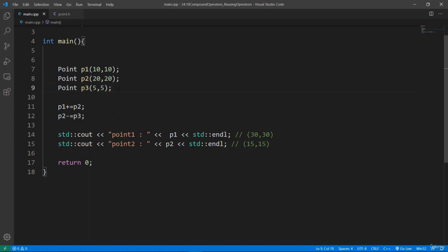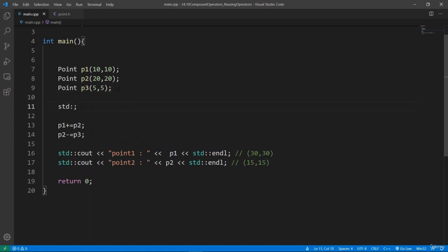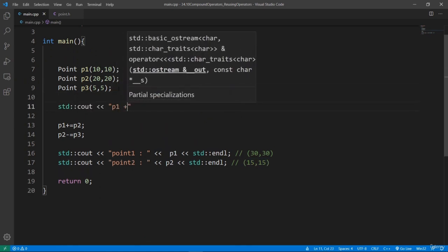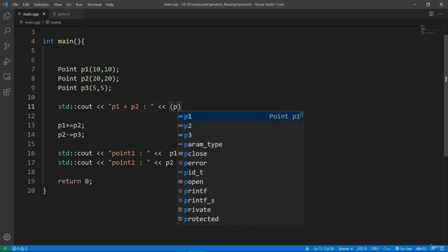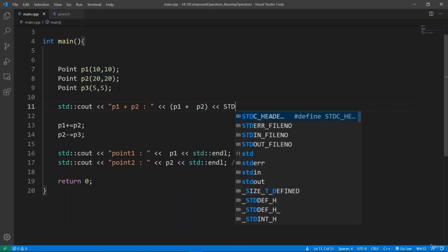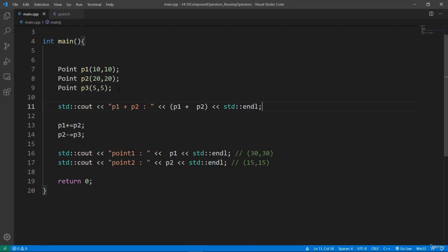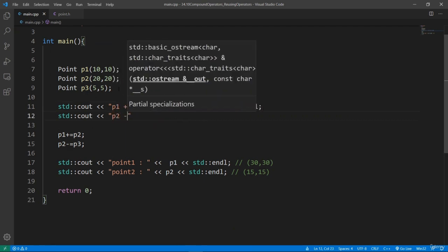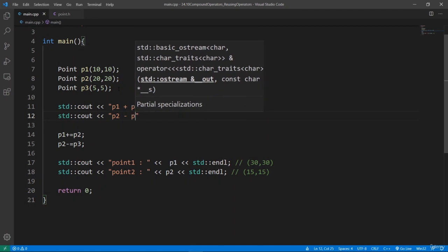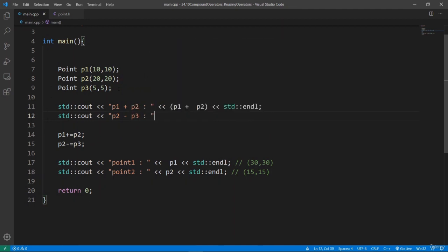We are going to go on top here, and we're going to say std::cout p1 plus p2, and we're going to store the result in a temporary point that we print out through std::cout. We're going to say p1 plus p2, and we're going to do std::endl, and we're going to go down and say p2 minus p1, or minus p3, we can do whatever we want. And then we're going to print the result of this on our terminal. We're going to say p2 minus p3, and we're going to put our new line character.